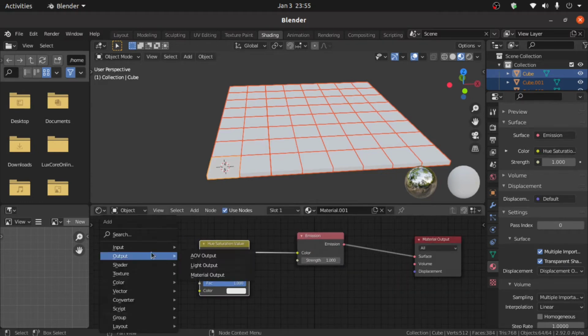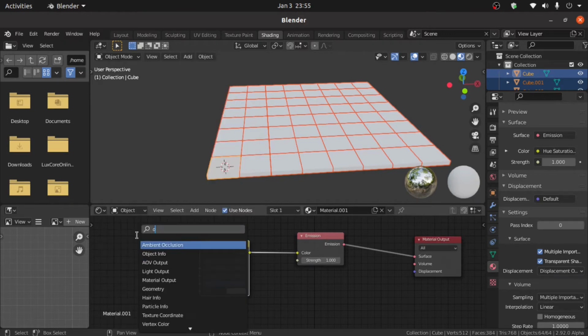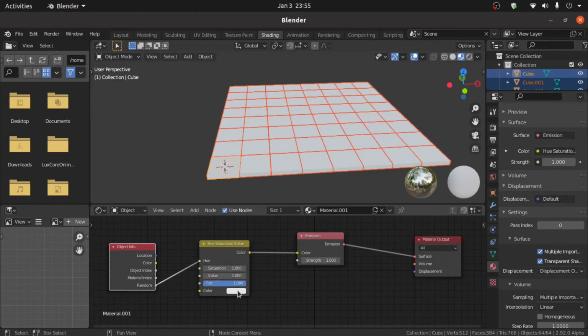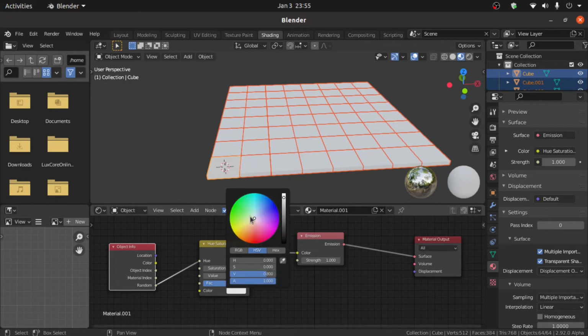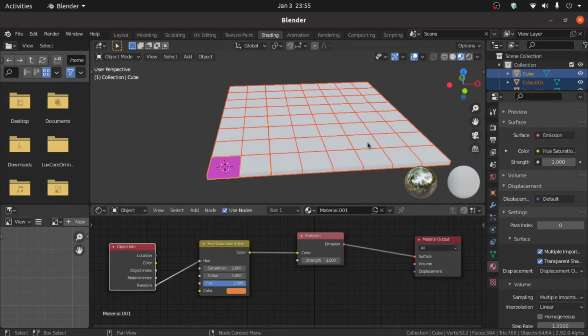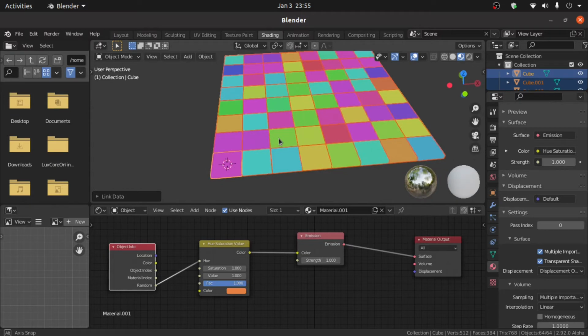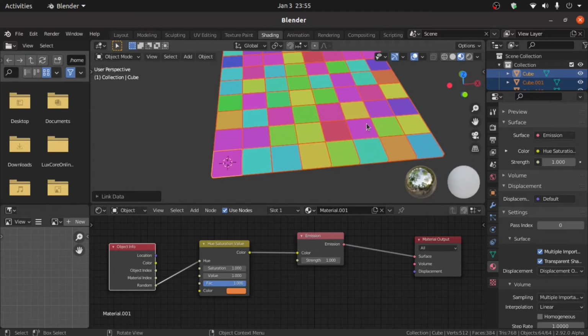Again press Shift A and search here object info. Now connect this random point with this hue point. Also change color whatever you want. Now press Ctrl L and select here material. Now you have this type of color.